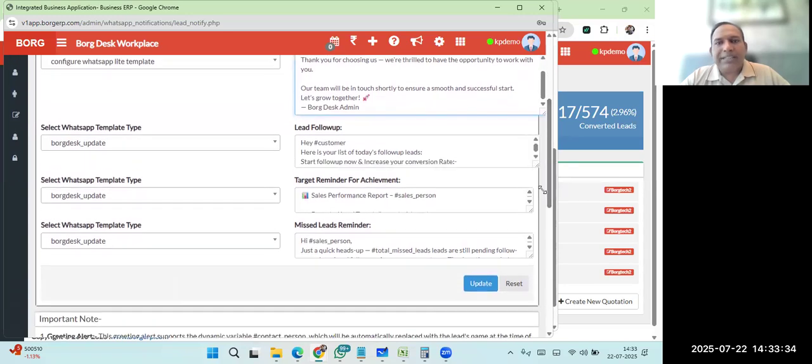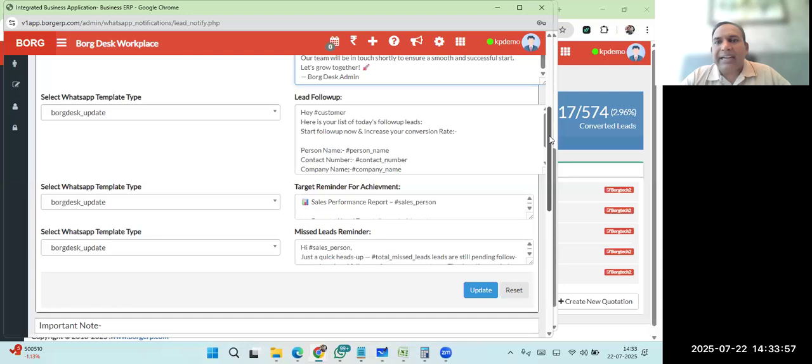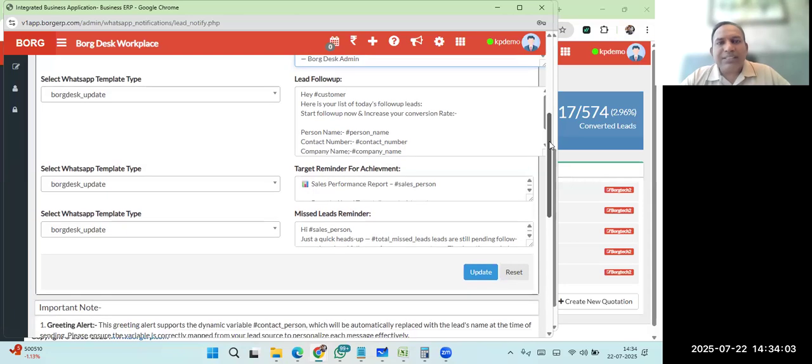Second, lead follow-up alerts. So here is your list of today's follow-ups. This alert is sent automatically in the morning to each and every salesperson, right? That these are leads scheduled for follow-up today. This basically alerts the salesperson and makes it convenient for them to start a follow-up. So this alert works like this.